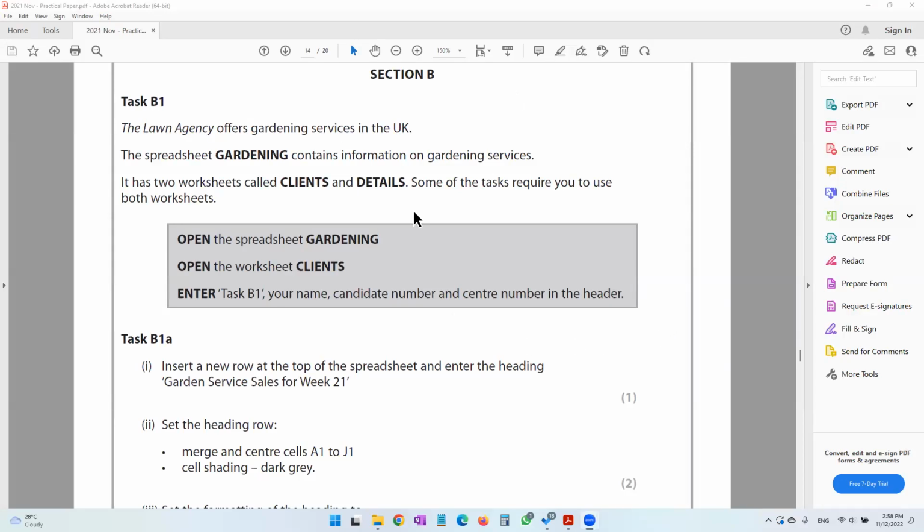Okay, so over here we move on to section B now, and we will be dealing with Microsoft Excel. This is a spreadsheet assignment that has been given. Task B1 says the law agency offers gardening services in the UK. The spreadsheet's gardening contains information on gardening services.